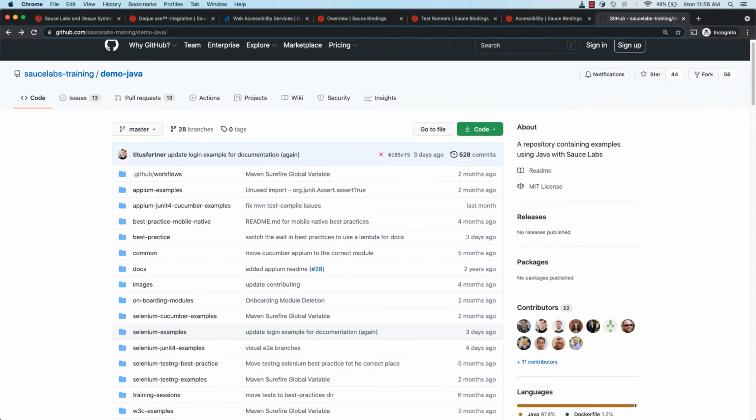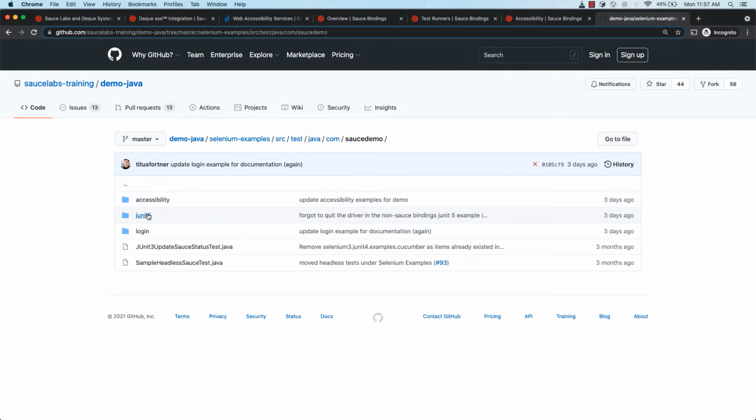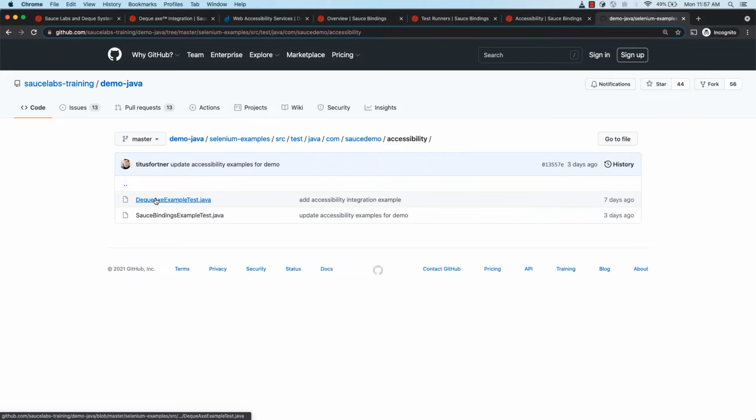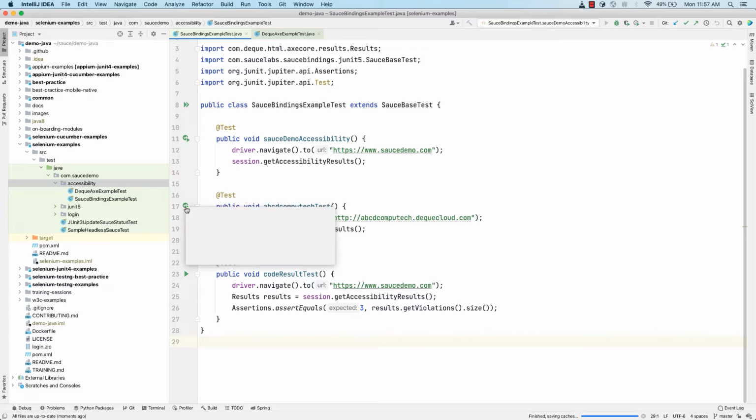All of the code that I'm showing is available online at the Sauce Labs training demo Java repo. We're specifically going to be working in the Selenium examples directory. And you can see that there is an accessibility directory here. So let's take a look at what the code looks like. So here we are in the accessibility directory. We're going to be using the Sauce bindings example. I'm going to go ahead and kick these off.